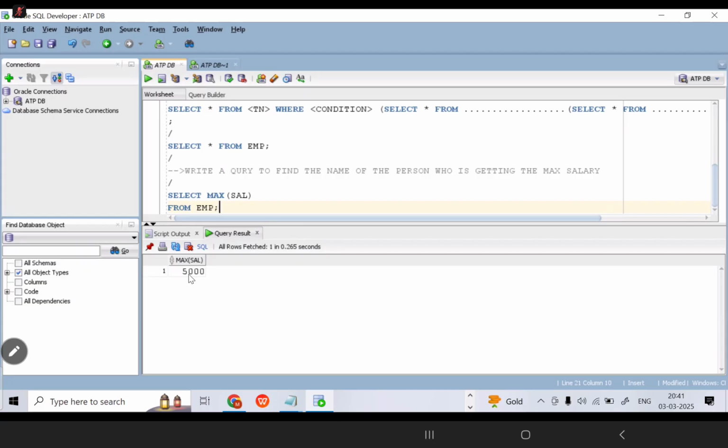Correct or not? That person I need to find out. How can we write the query? This is the normal query. Does this query reach your requirement? No. All of you clear?